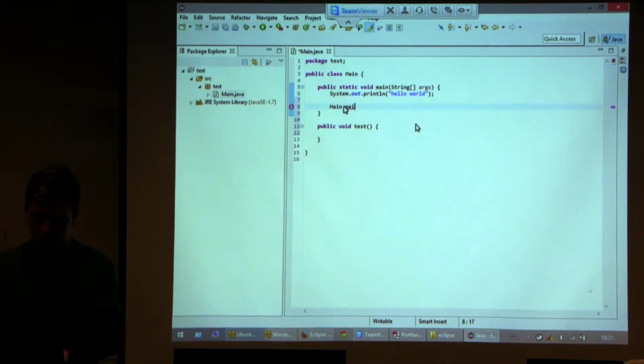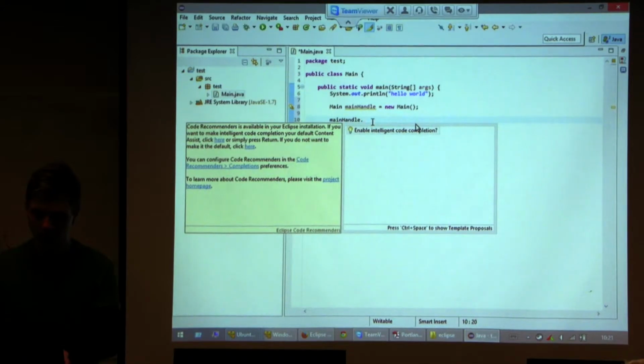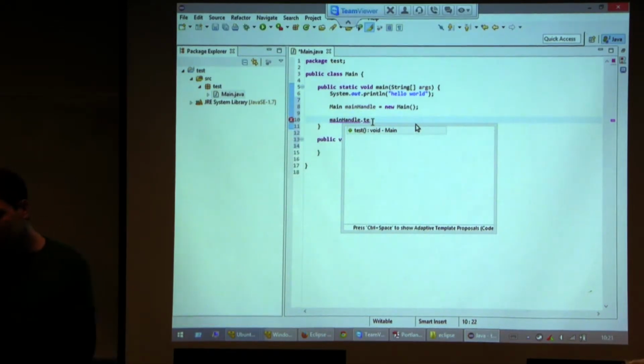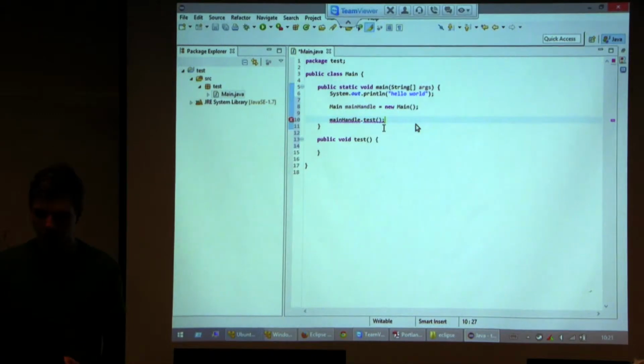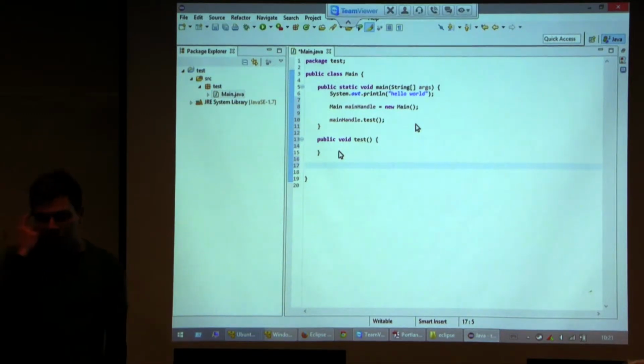Main handle equals new Main, and then main handle dot test. So it has code completion for you. You can easily browse through the stuff that is available, which is pretty nice. So let's just go with that, and it works perfectly fine. So let's just have a look at other features from Eclipse.